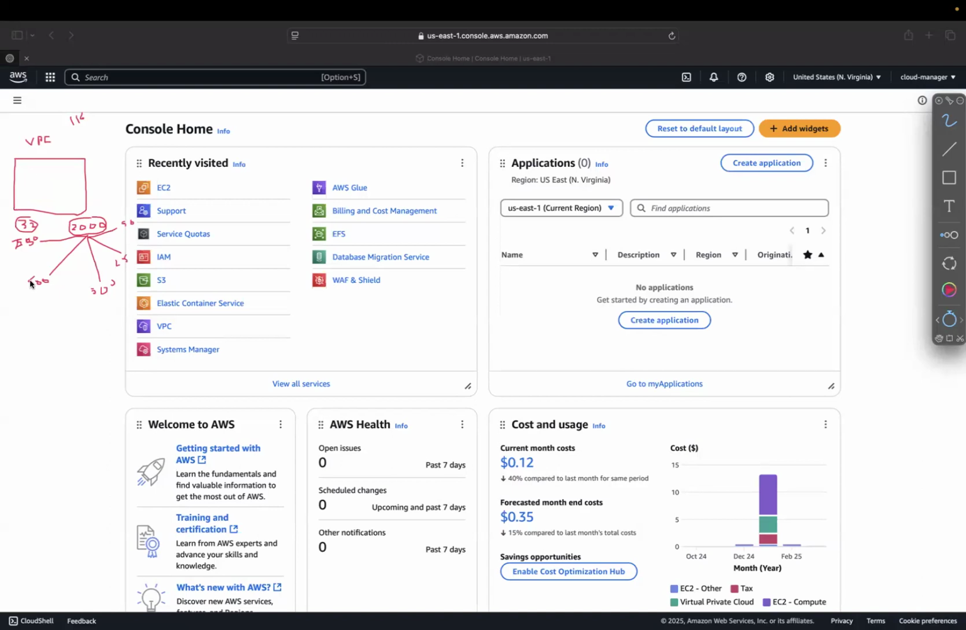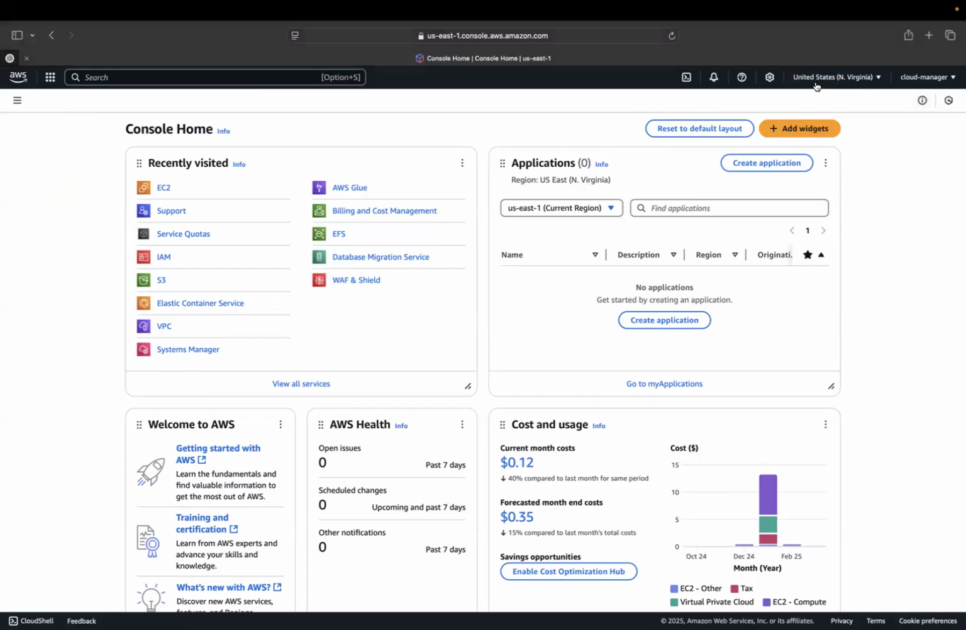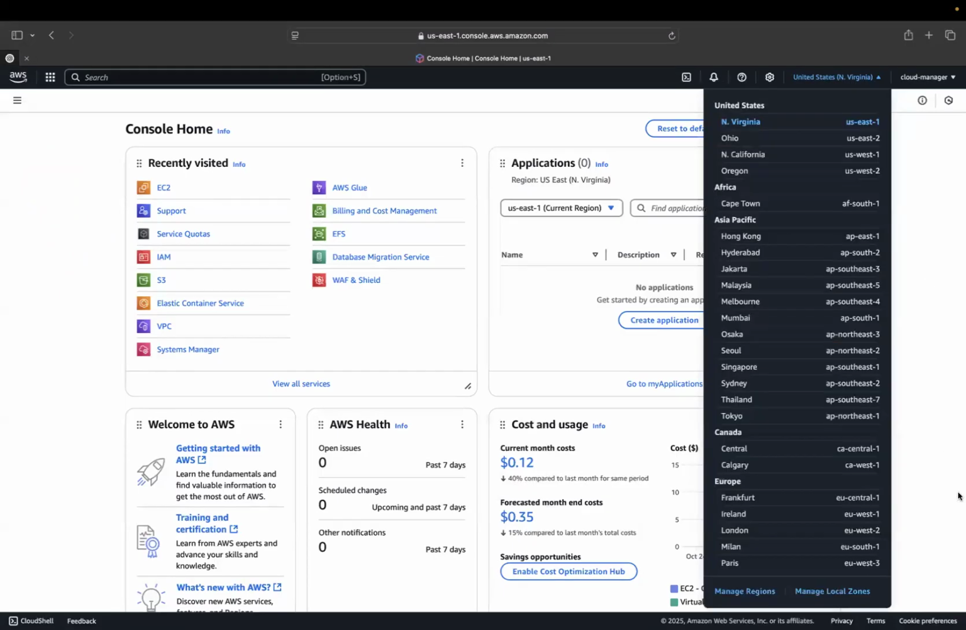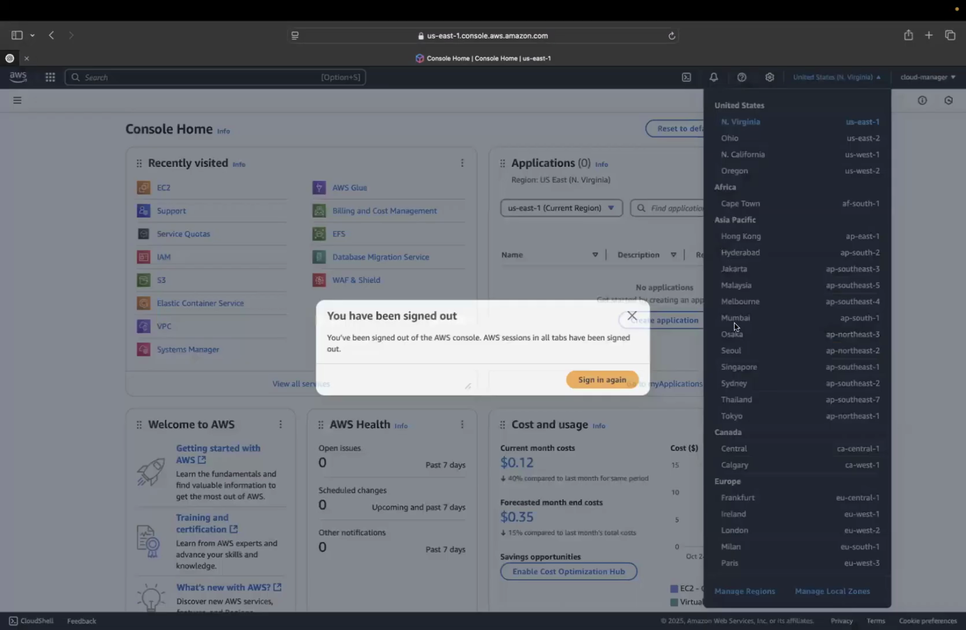The other thing is, when you create a subnet, you can create it in different availability zones. What is an availability zone? For example, here we have a region called North Virginia. Let's take a known example. Everybody knows that there is a region called Mumbai, right?